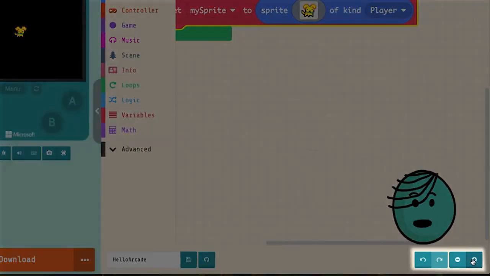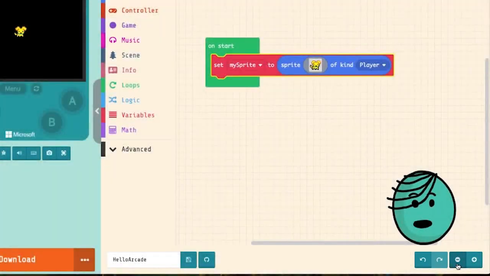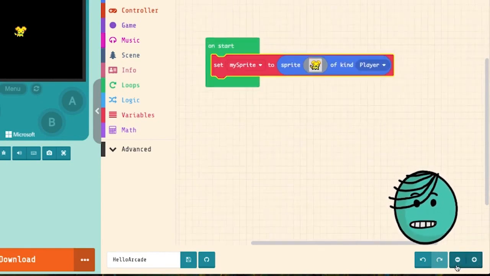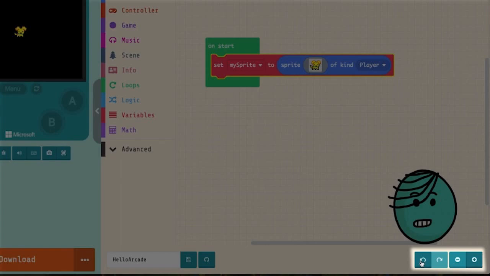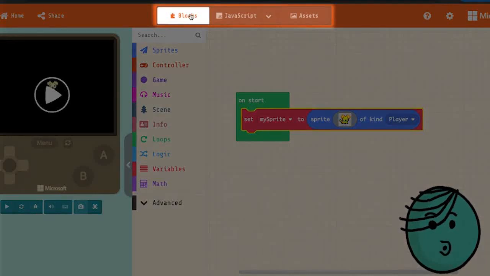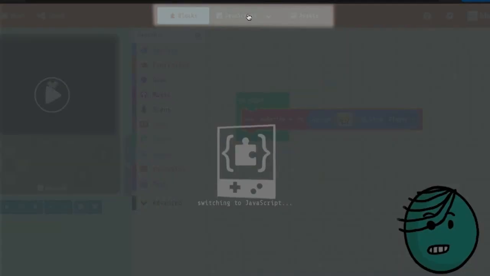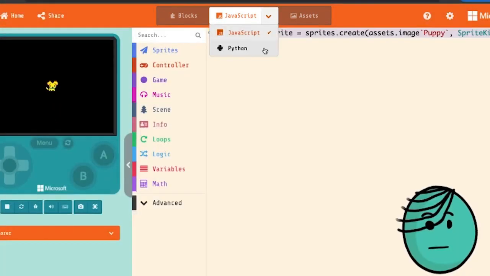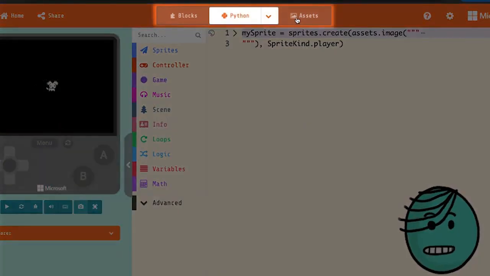You can use your zoom in and zoom out buttons to set your workspace to the level where you like to see it. You also have undo and redo buttons in case you make mistakes. Up at the top are 3 options. You can code in blocks, or you can code in text. For text, you have the option of JavaScript or Python. And over here, you have an Assets tab.